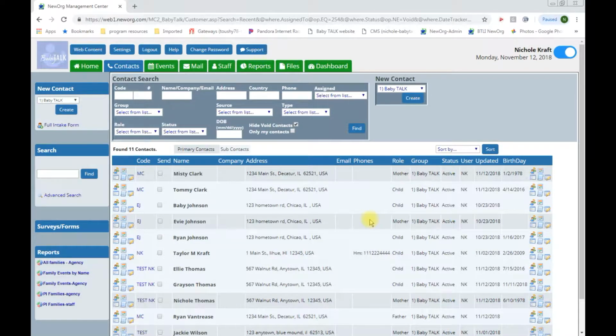Hello. Today I am going to go over the new features available in the Personal Encounter event, as well as the copy feature available in all events. I'm going to work within a family that I've created under my user profile. The family's name is Nicole Thomas, and Ellie and Grayson will be the children.